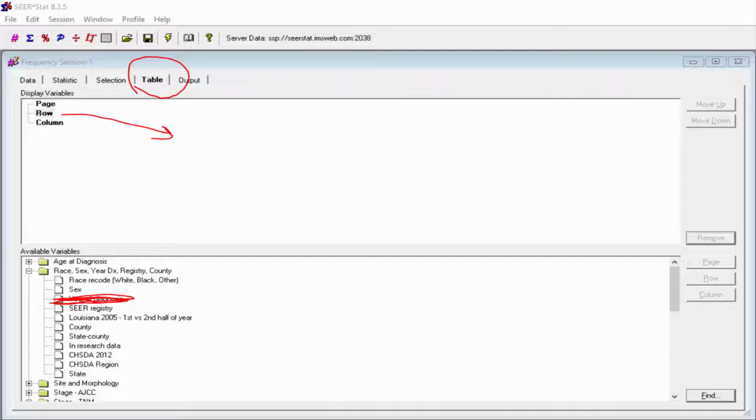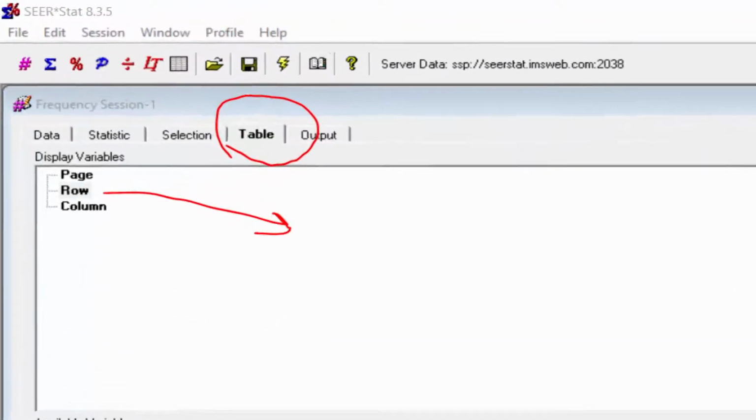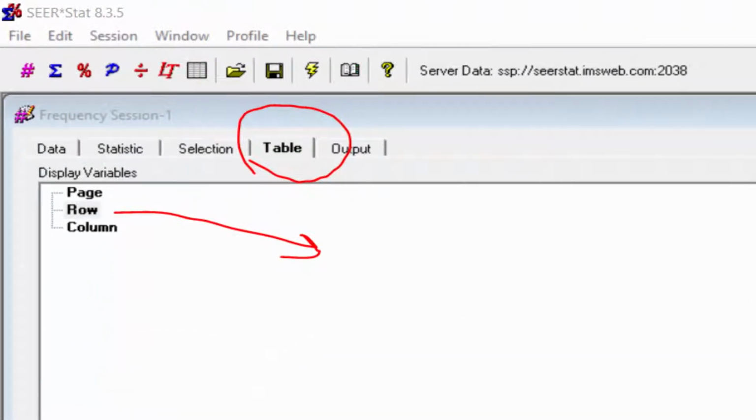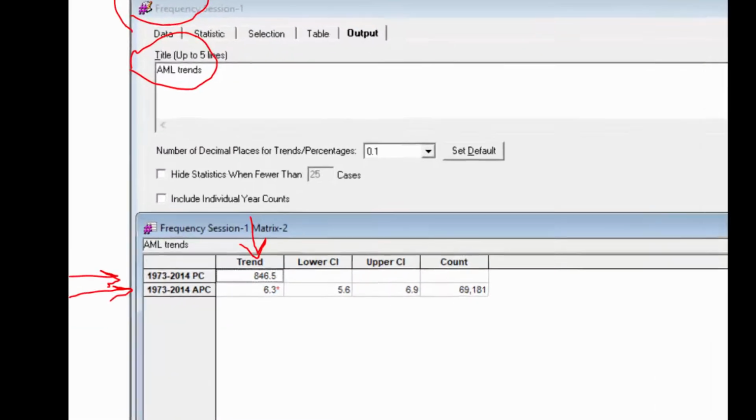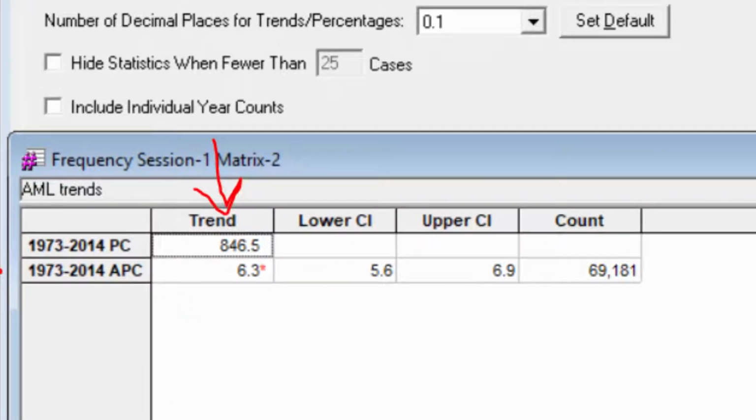Since we have specified the year of diagnosis as a trend variable in the previous statistics tab, we will remove it from the row section of the Table tab. And now all we have to do is hit the Execute button, and voila! We have got the 1973 to 2014 percent change of 846.5%, and also we have got the annual percent change in AML counts of 6.3%, which is significantly different from 0.